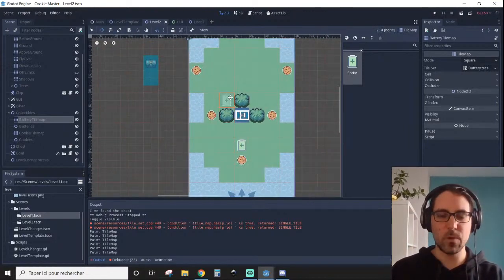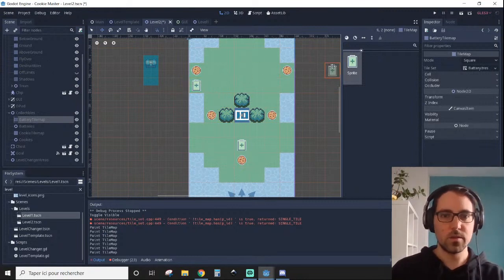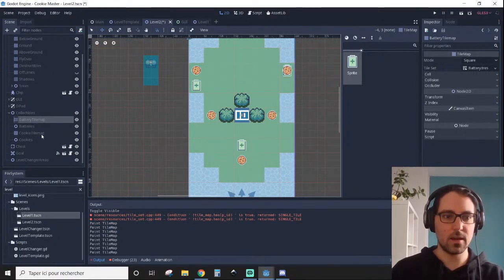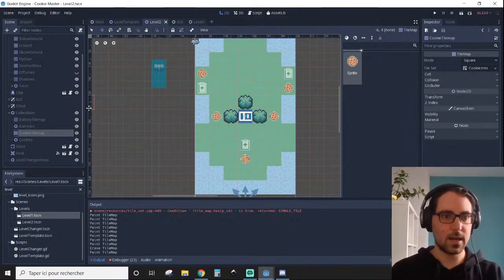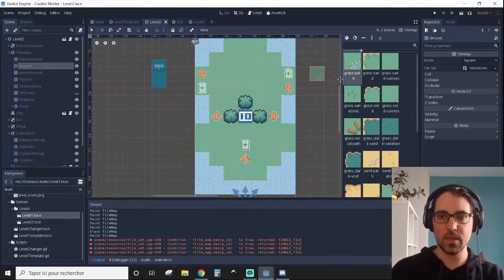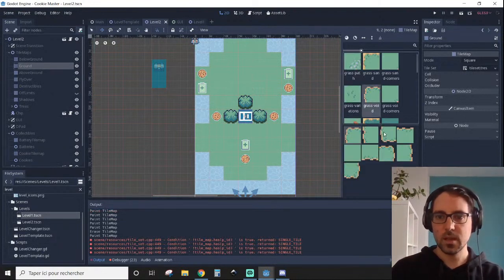I think I want to add another extra battery somewhere, but I'm not sure where. You know what? Let's actually put a battery there, and let's change this cookie from there to here. And let's make the corners here a little bit better.